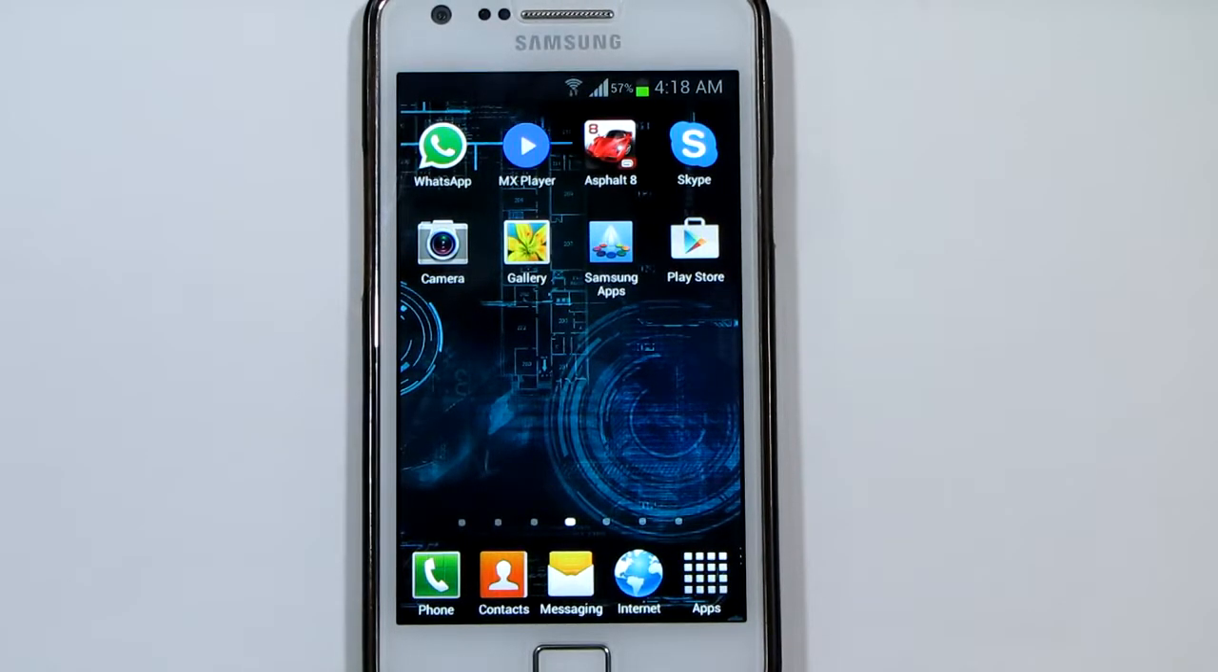So in today's video we're going to learn how to root our Android device. As I mentioned in the last video, I'll be showing you how to root your Android device. In this video I'll be using a Samsung Galaxy S2 to root.